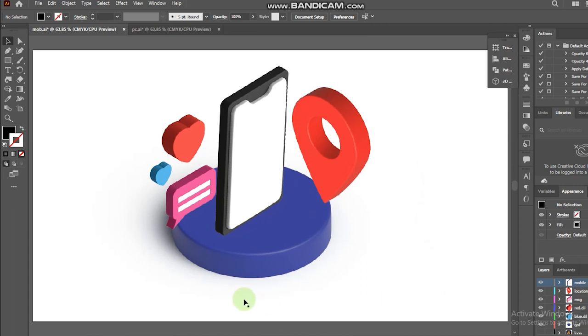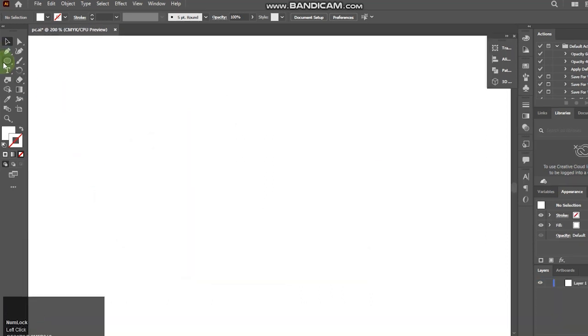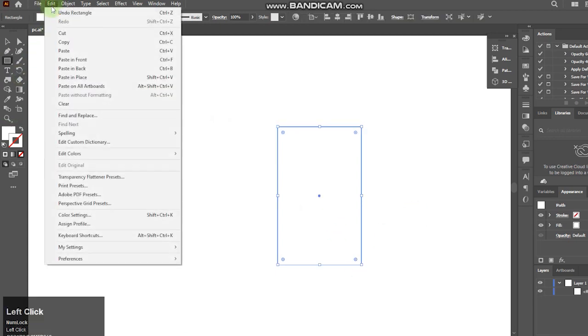Today I'm going to show you how you can make flat illustrations into a 3D version in Adobe Illustrator. I start doing the 3D magic. So, let's go. First, in a blank canvas, I'll select the Rectangle tool. Select the object, go to Edit, copy that, and paste in front.